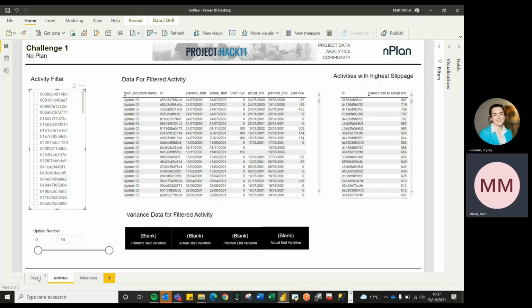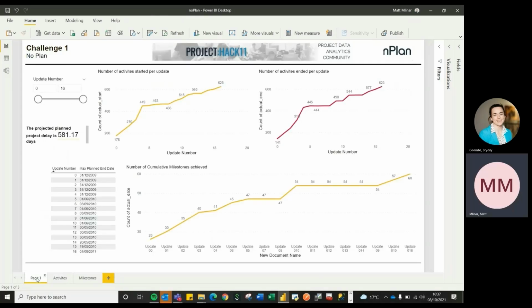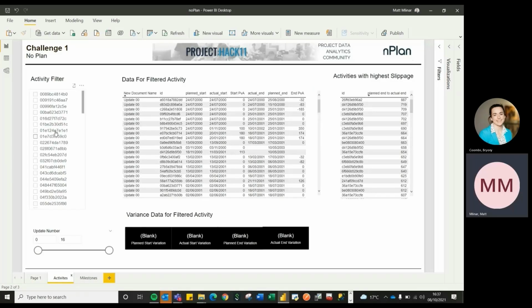If you actually look at our dashboards, you are able to cut the data in a number of ways, however you might want to do that. Obviously some high level summaries, as well as being able to select specific activities that you're working on.